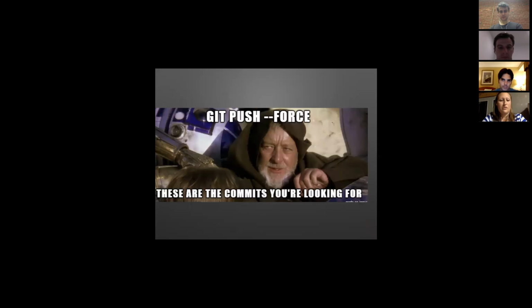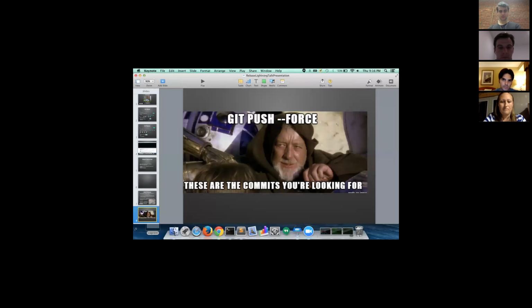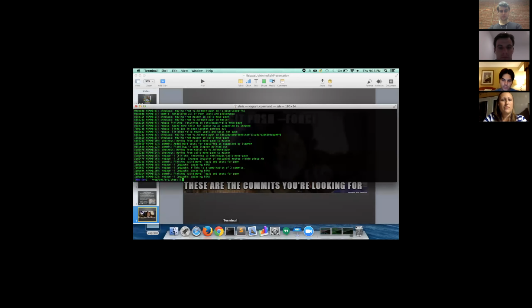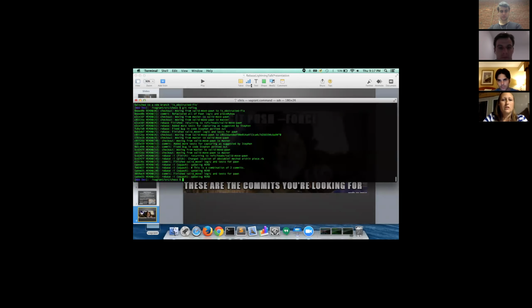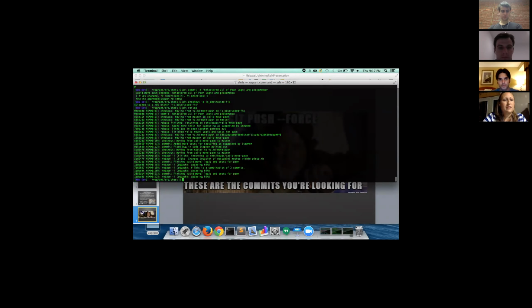And let me show you real quick what the reflog looks like. Okay, so I did git reflog, and these are all the commit numbers or hashes that you can use and you can commit back to. So just pick one that you know was a good place for your code, and jump back into that if your rebase went badly.